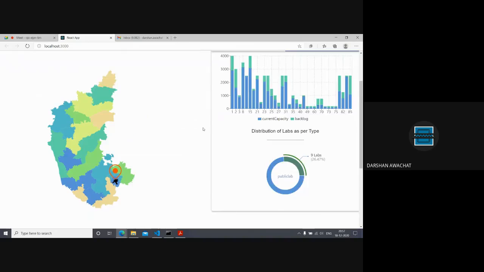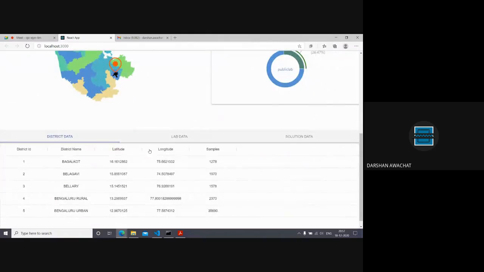So along with all these features, we also provided the data that you provided. We have given it in an informative way. I made a table here, and you have the district name, latitude, longitude, and samples for the district data, and you can sort it by any of the columns. For example, you can sort it by district name, latitude, or longitude. As you see, Uttara Kannada comes first by longitude. You can sort it by samples too.